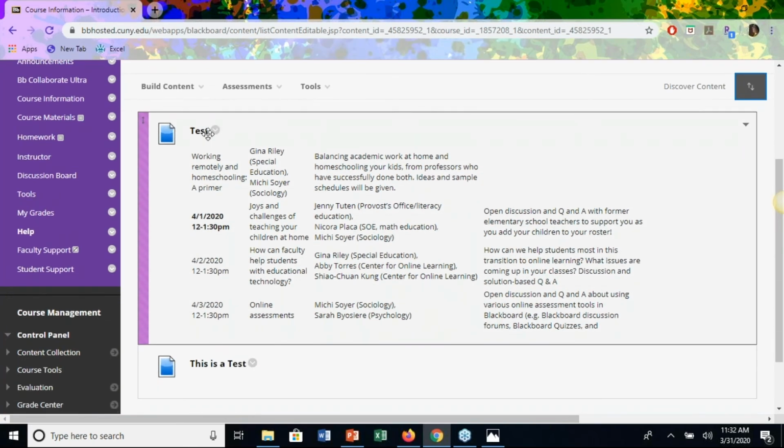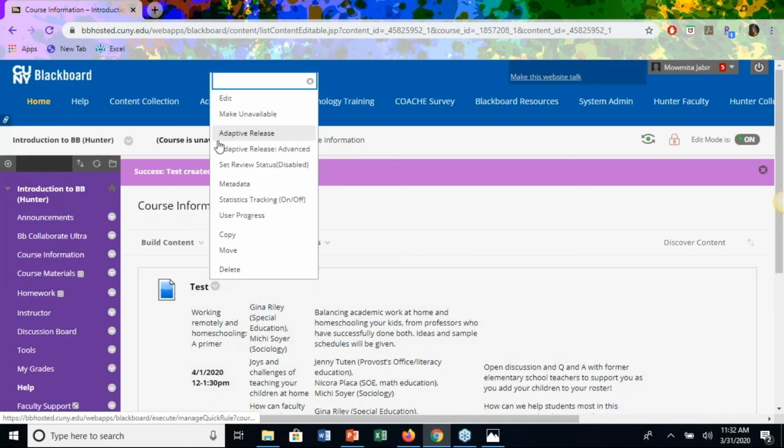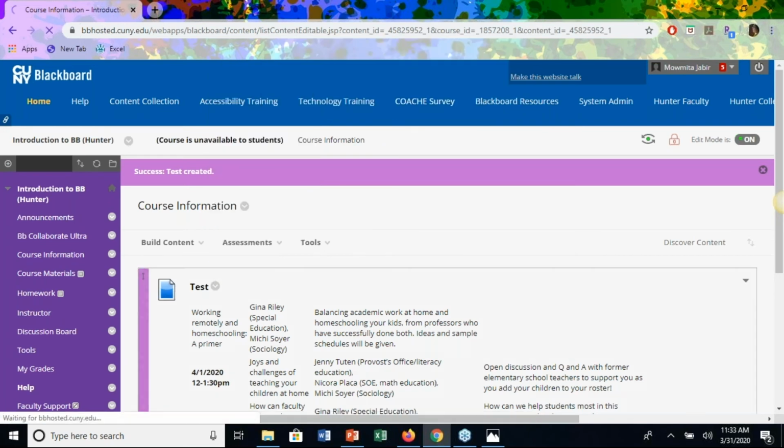Okay, so let me remove this because I don't need it. And how can you delete? I can simply go to the arrow right here, click on delete, and it will be deleted.